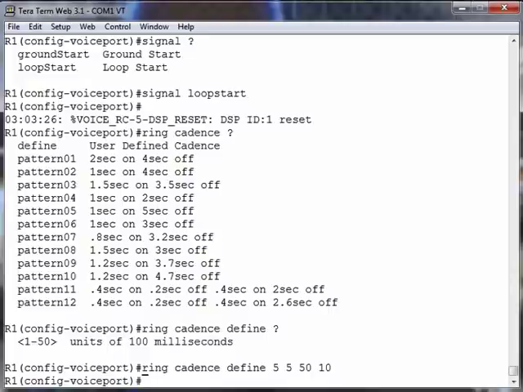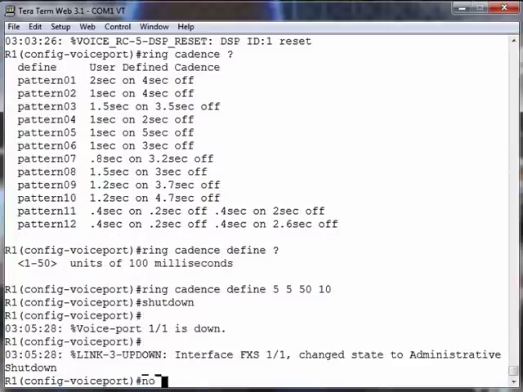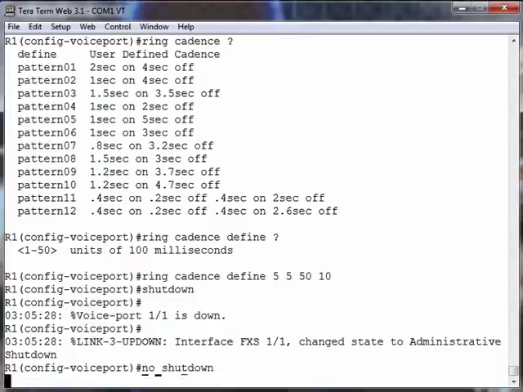Let me prove it to you. Without shutting the port down, let's call back into that phone. And it's still 2 seconds on, and it's still 4 seconds off. How do we make it take effect? Well, we need to administratively shut down this port. Let's say shutdown, and then we will bring it back up with a no shutdown.